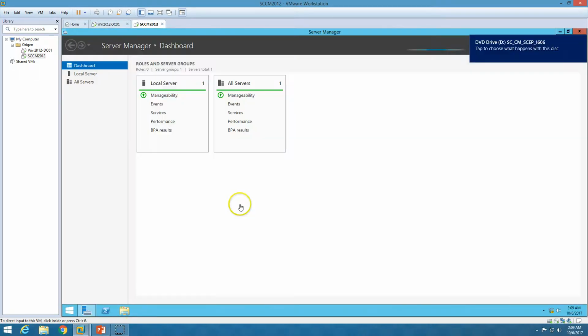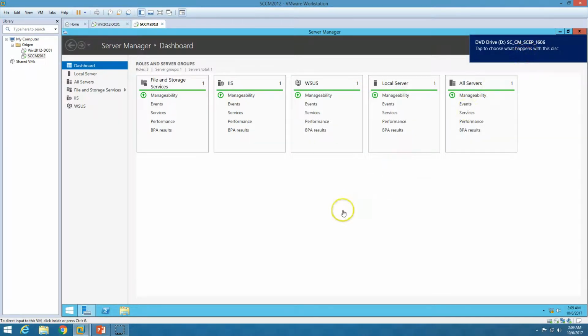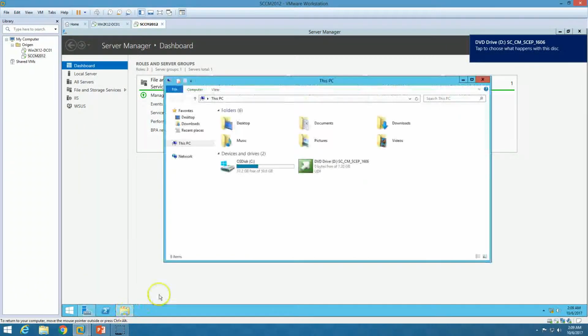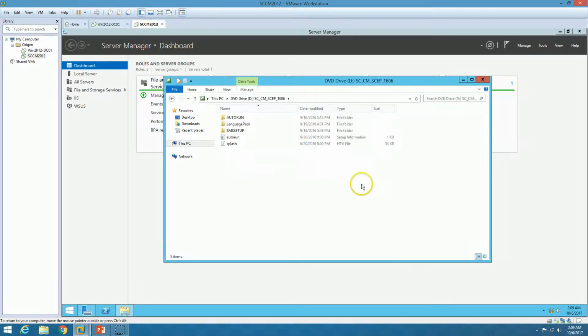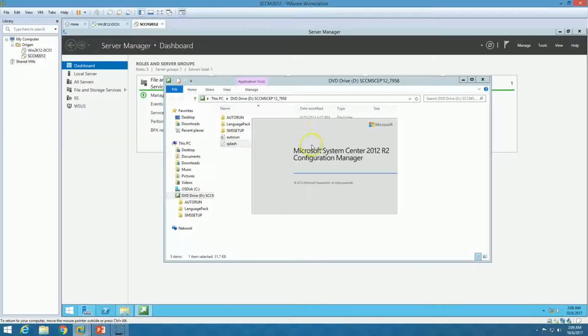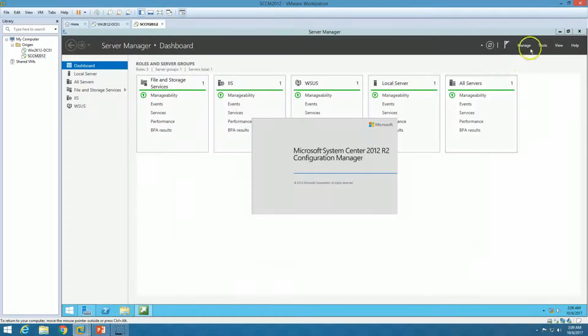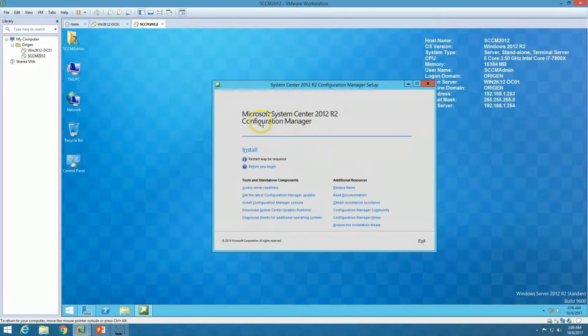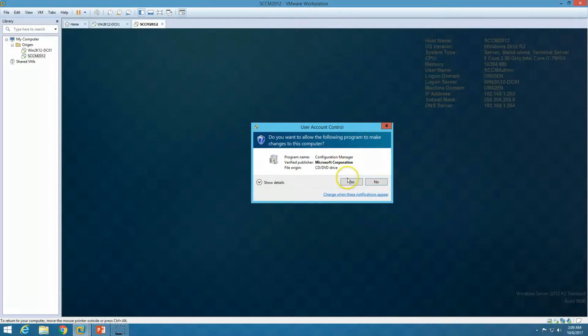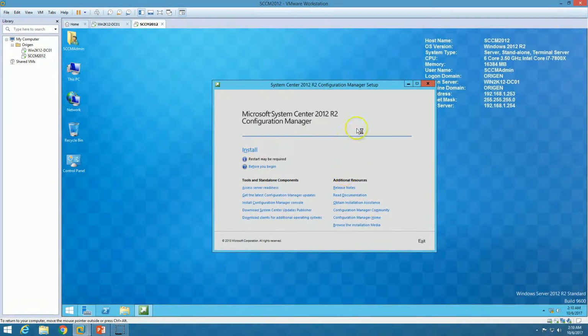So we are in, and I have mounted the installation media for System Center Config Manager 2012. So going to open it, and we can run the setup. So Microsoft Configuration Manager 2012 R2. So we can run the install. Click on install to run the installation. So click yes, I want to run the installation.